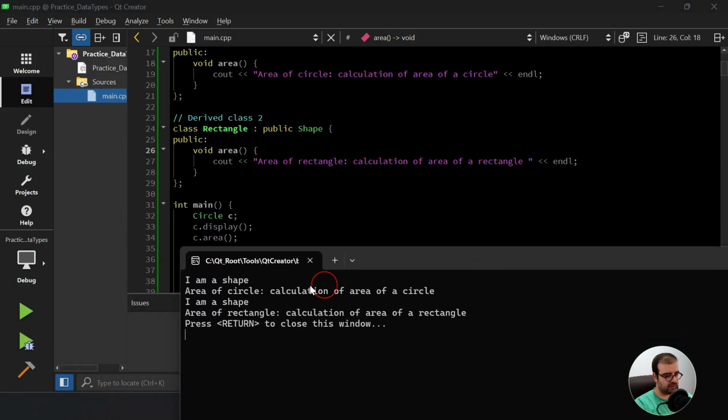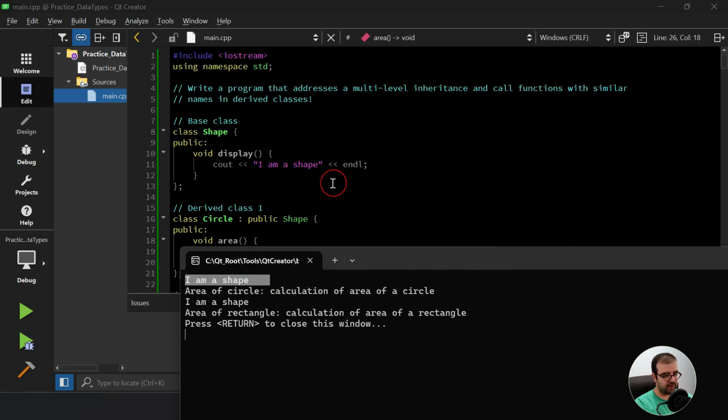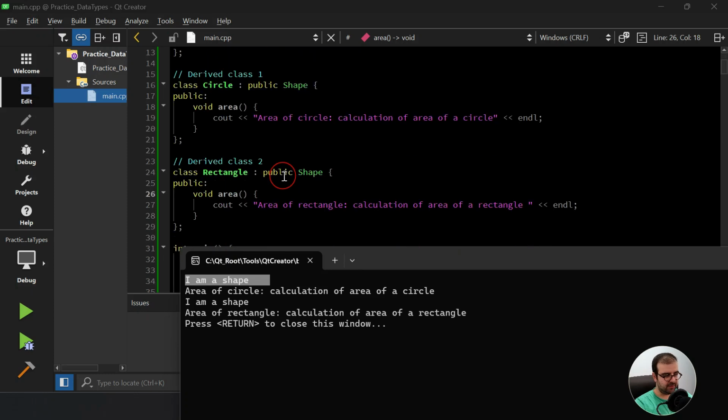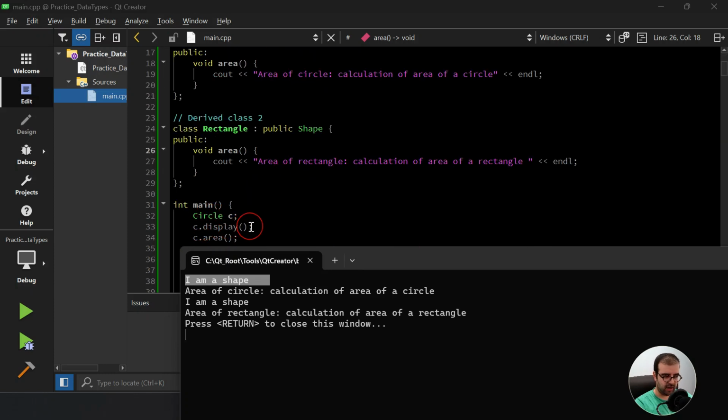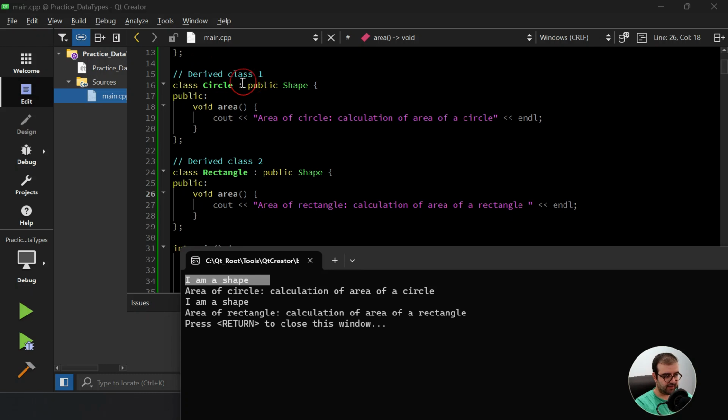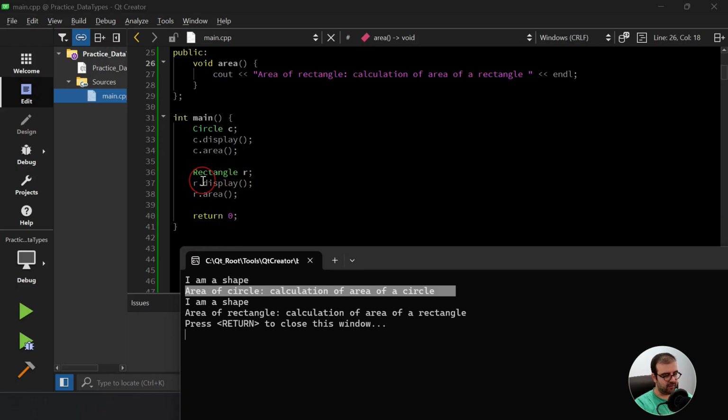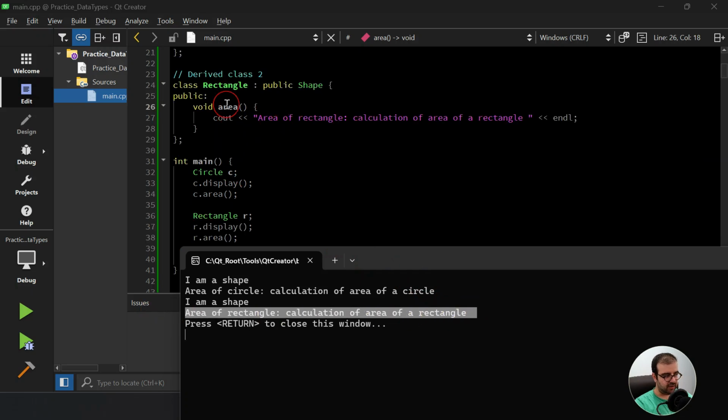So when I run the code, it prints out I am a shape. I am a shape is the message from the display function. So the display function is called here, I am a shape. And then we have the area function called from the derived class 1. So area of circle, calculation of area of a circle. So this area function is called, okay? And then here I'm calling the display function again. I'm a shape, and I'm calling the area function, and the area function is being called from this class, and it is showing this message in the terminal.